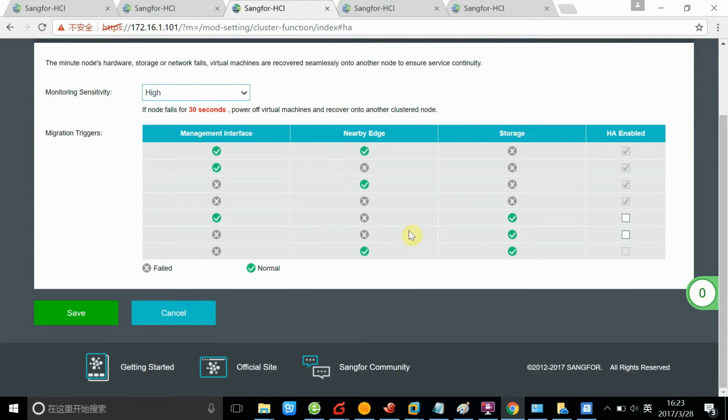If the business network, as well as the storage network, is okay, and only the management interface is disconnected, then the HA will not be enabled. I want to emphasize more on these two optional circumstances, because the edge is bundled with business ports on different nodes.